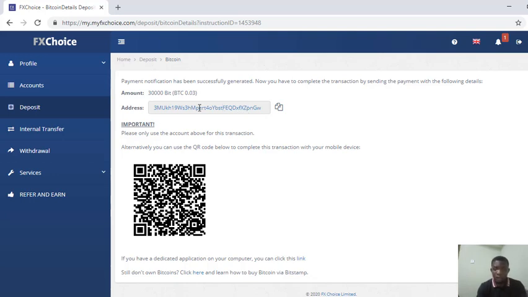For every request they are going to generate an address to which you're going to deposit. What I mean by that is that after depositing into this address, the next time I want to do it, they are going to give me another address. So I'm not going to use this same one. I only use this one for this request. So I just copy it.